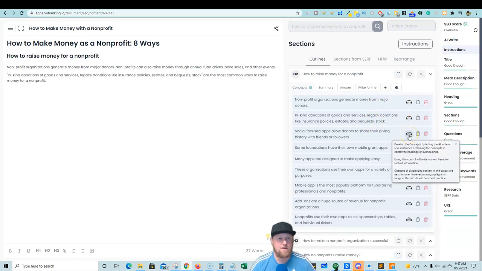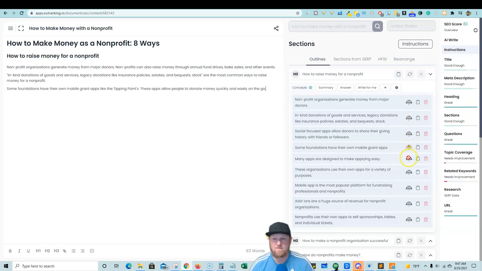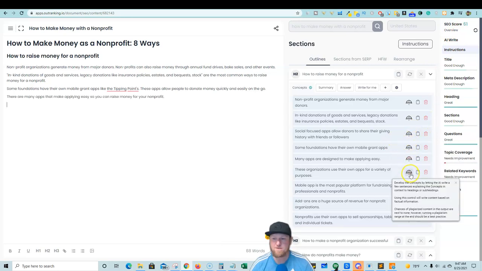So now we're starting to understand a little bit, and we will go out and do a Copyscape as well. So we'll just keep writing these concepts, of course, and we'll see. So our SEO score is going up, which is cool. Some foundations, we already did that one. So let's just get through a couple of these.